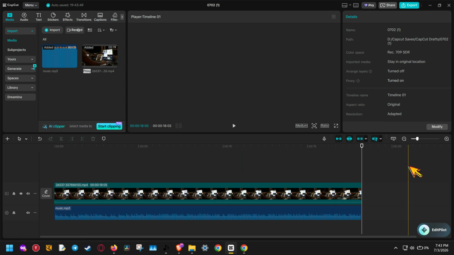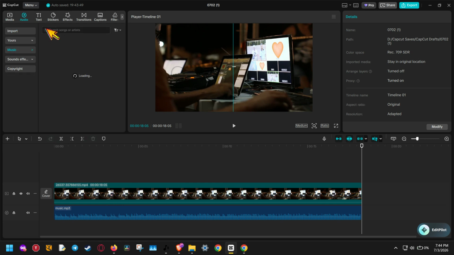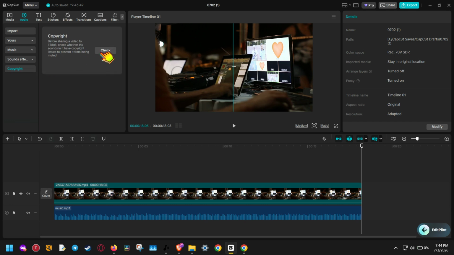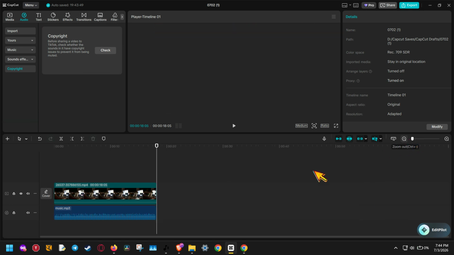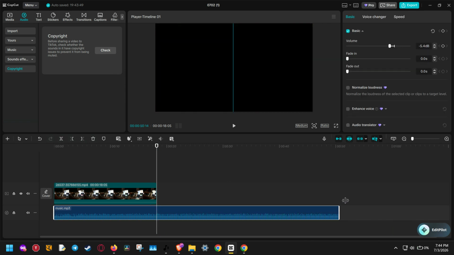Now here's the part that can save you from major copyright trouble. Go to the Audio tab in the top left panel. Inside that area, look for the Copyright sub-tab on the left sidebar. This is CapCut's built-in tool for checking audio against its scanning database. Click the check button to start the scan. CapCut will analyze the track and look for any possible copyright issues. When the result appears, read it carefully.